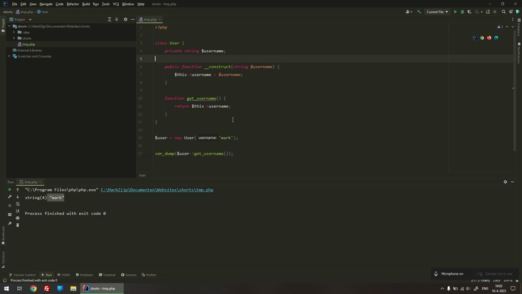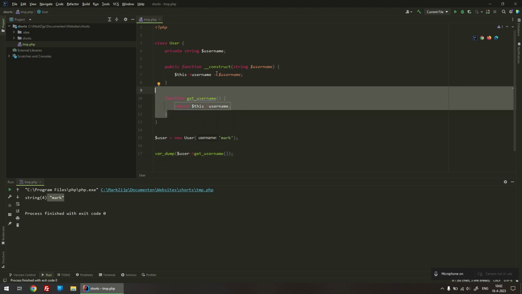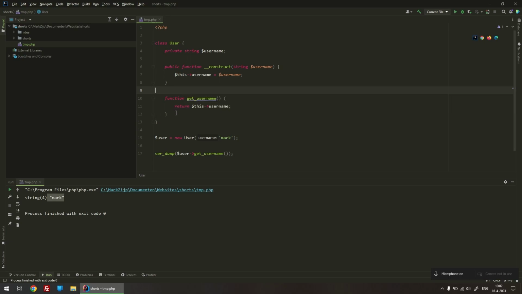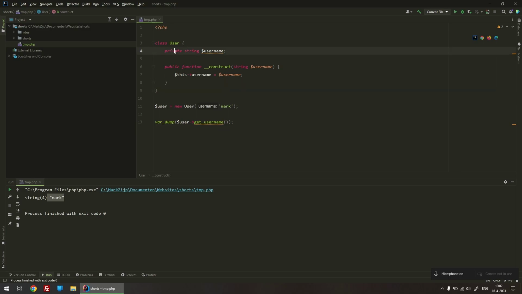However, it's not really ideal to create a function every time we just want to get a property and not be able to edit the property. This is where PHP 8.1 comes in with the new read-only property. Instead of creating a function, we can move it back to public and we can say readonly. Now, if we use this, we can change it back to username. And when we run this, we can get the username property from the class, just like we could before.